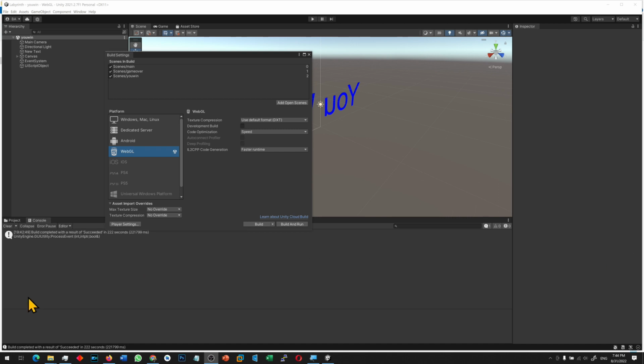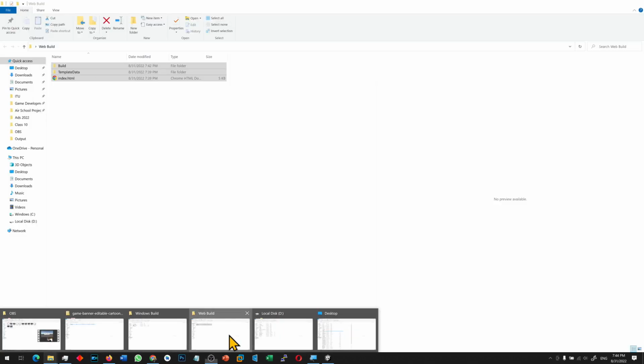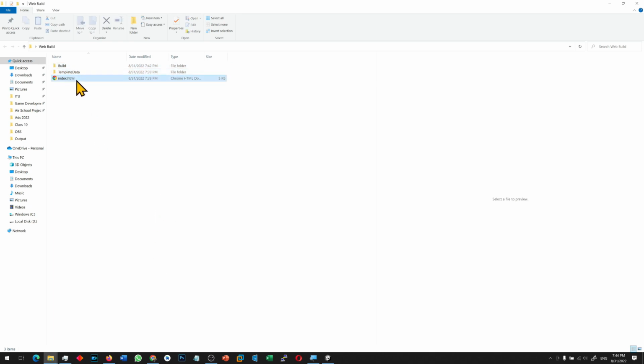All right, so it says that the build is completed with result succeeded, 222 seconds. That's almost 4 minutes. And after 4 minutes, it has actually created an HTML file and a couple of folders. You should put it on your web server, probably on an Apache server in a folder.